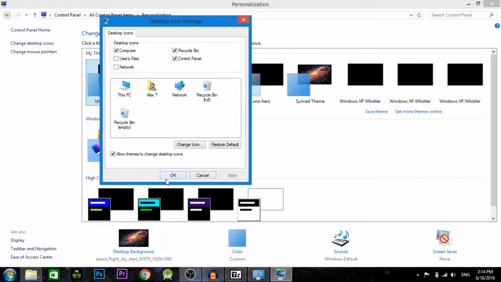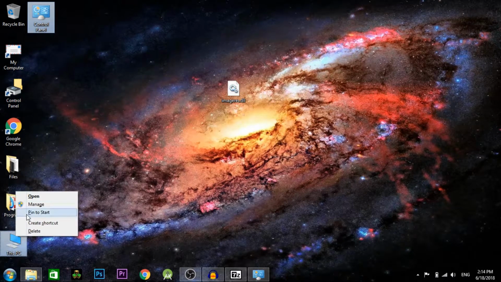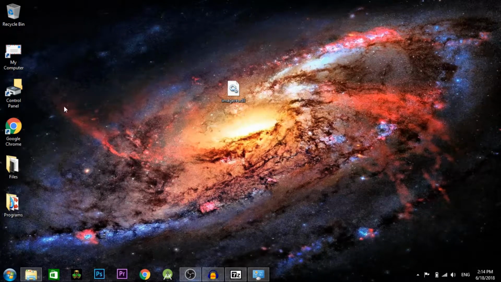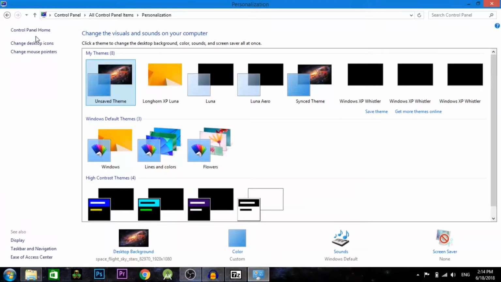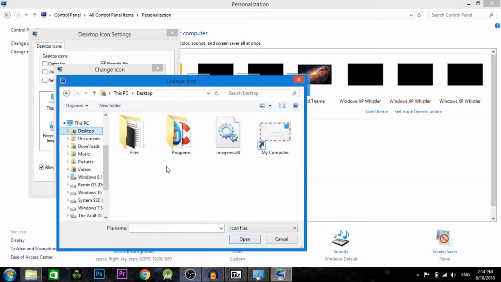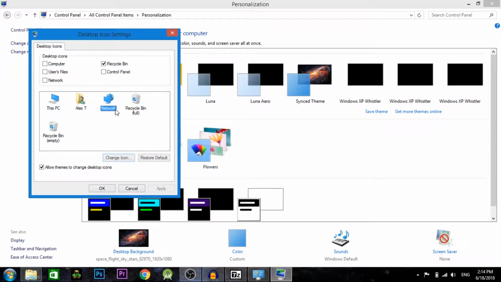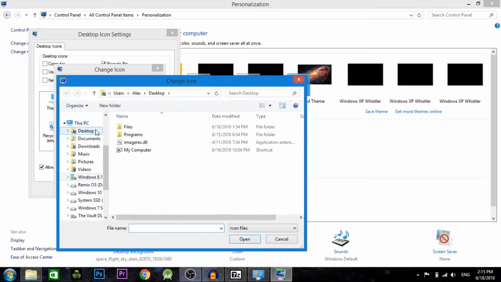And that should work. So let me minimize. Ooh, wow, that's weird. That's interesting. Okay, why did it do that? As you can see, it kind of messed up. I think I forgot to. So let's go ahead and do it again. Change icon. I think you have to keep going back to the one that you used. So that's that. Network. Go back to the one on the desktop.